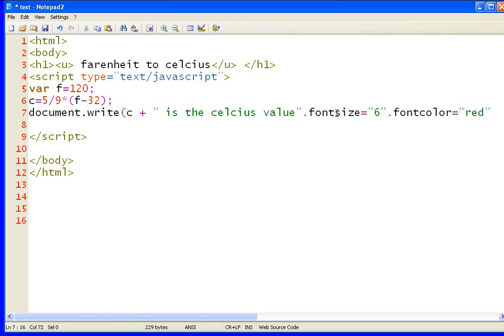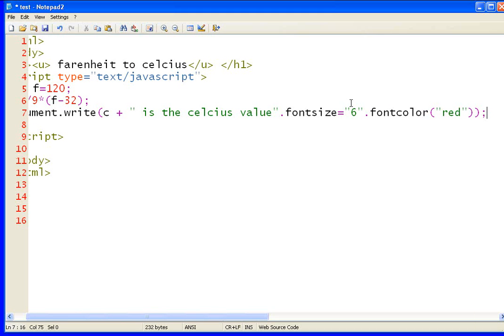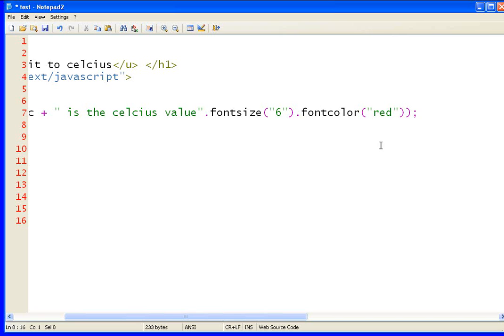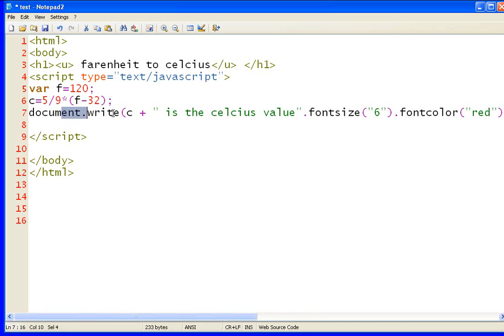Okay, oops, I made a mistake. You don't have to use the semicolons, you have to use the brackets. Okay, here also first bracket. Oh no, it's done. So this is the thing. You have to use a semicolon at the end of document dot write, you know that. So this is the document dot write statement.